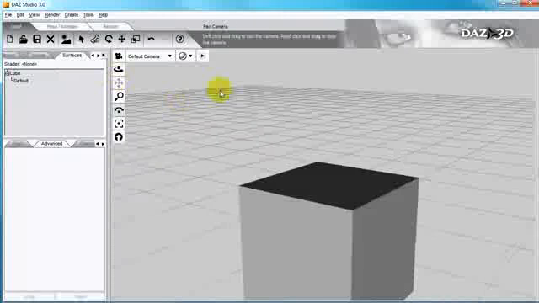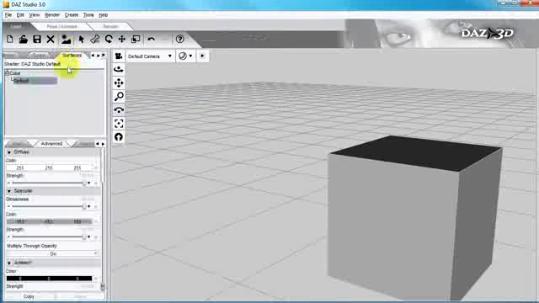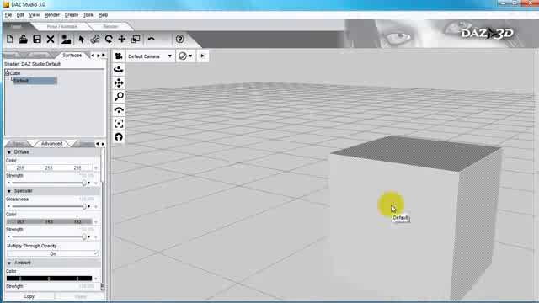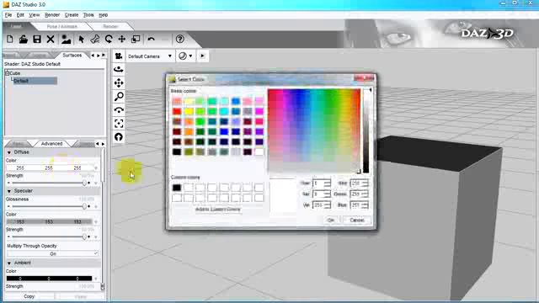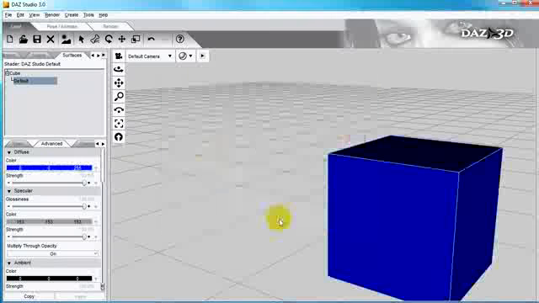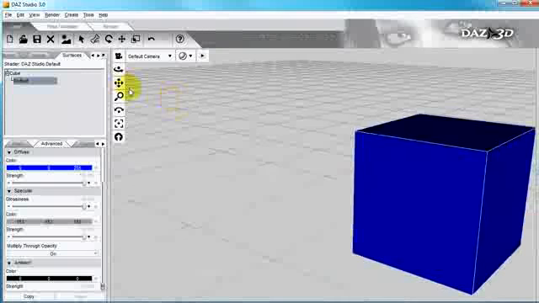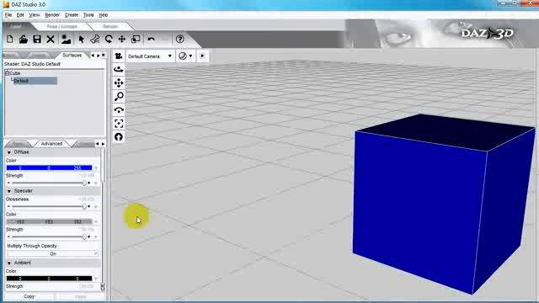In the scene, I have a cube, and I can select the surface of that cube using the surface selection tool. These are the parameters of the surfaces, and I can change those so that I have a blue cube. With Shader Mixer I can create much more complicated surfaces.